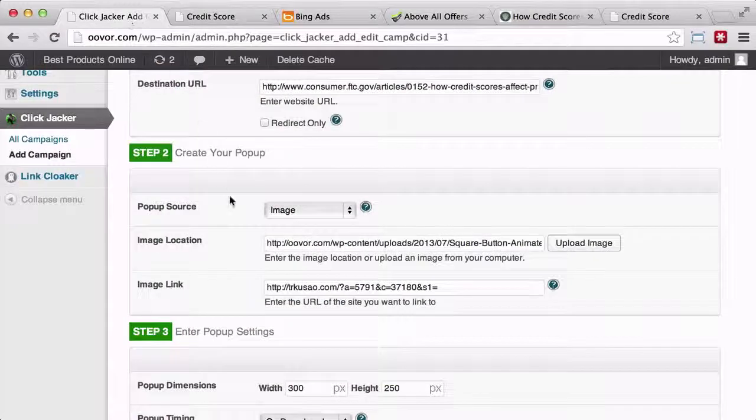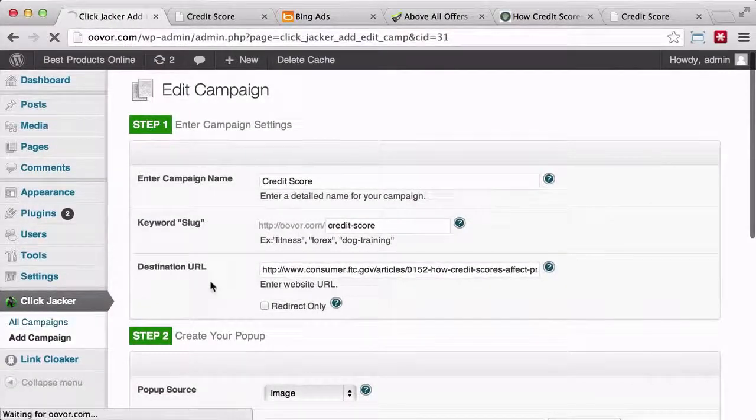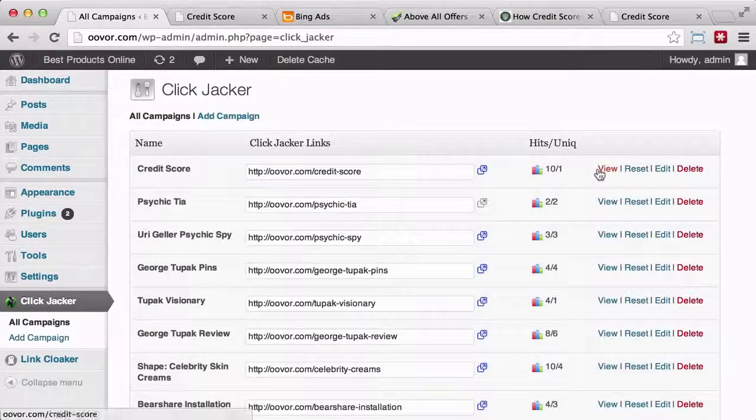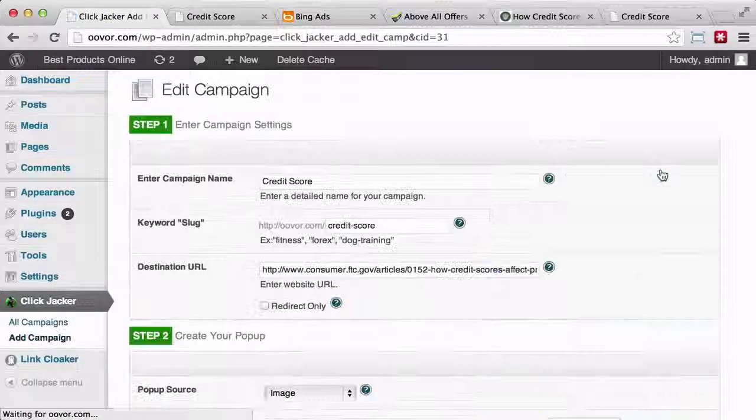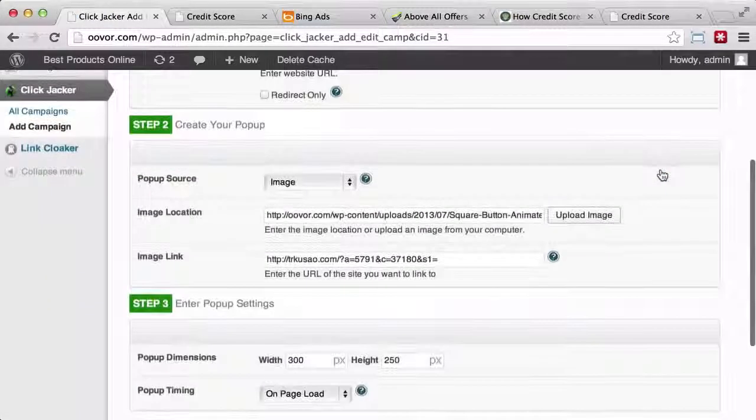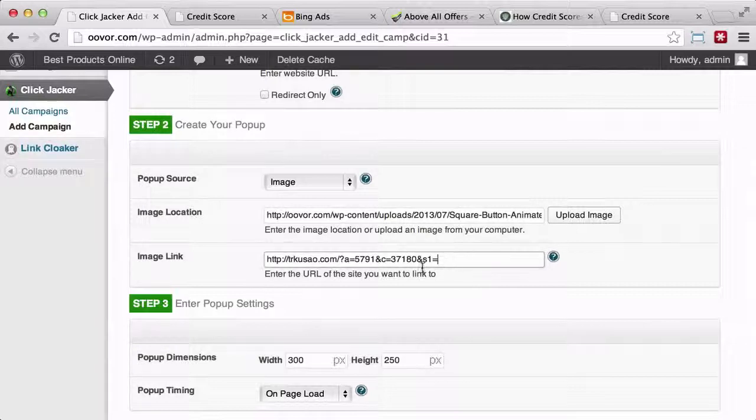If we go back to one of my campaigns here, I'll click on all campaigns so you can see where we're at, and I'll edit this credit score campaign. Now, the image link that I have right here is my affiliate link, right? And at the end of my affiliate link, I have this parameter. It says S1 equals. And this is a little bit more in depth than I wanted to cover, but I just wanted to show you that we do pass keywords onto the affiliate link. So what this will do, this S1 equals, it's called a sub ID.